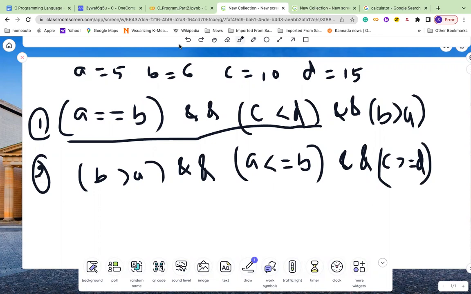Okay, so now, is A equal to B? No, A is 5, B is 6. So what happens actually? This becomes false. So I'm trying to solve this one first. So false. Then what happens actually? Now I come here. Is C less than D? D is 15, C is 10. That is true. So this ampersand, let it be there.